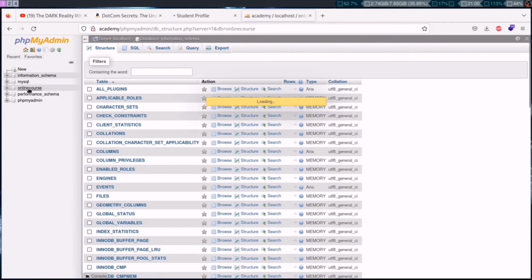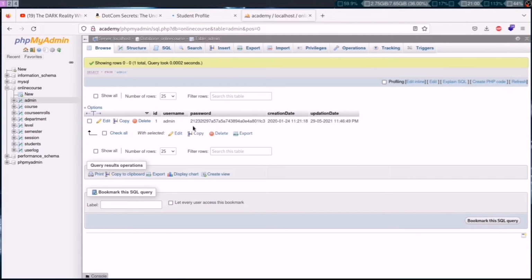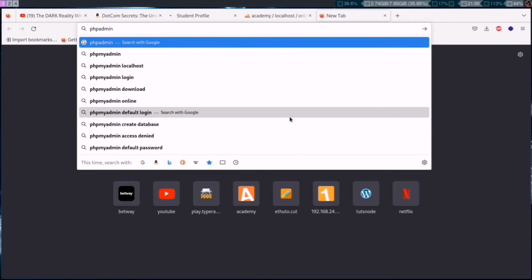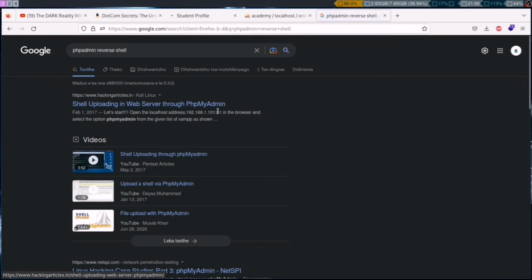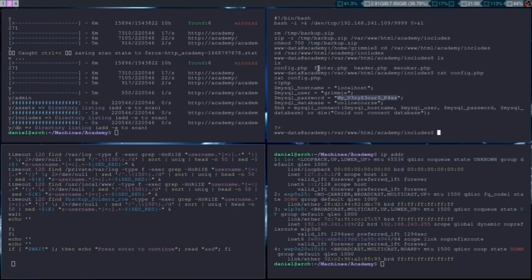So we got so much, bro. We could go to the online course database. We could see the admin. Remember that password we saw, the MD5? It tells us the creation and everything. But I think that's all. On another machine, I think phpMyAdmin reverse shell is a thing. You can do that, but that way is too easy. Let's do it the hard way.